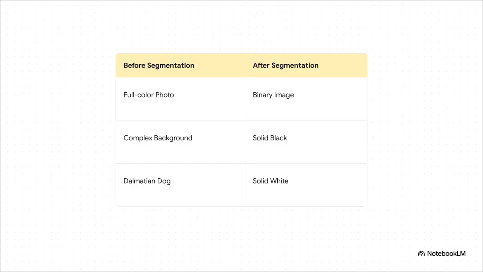Just look at this. It's an incredible transformation. On the left, a normal photo of a Dalmatian on some grass, really complex. Then, on the right, you see what happens after segmentation. The computer made a choice for every pixel. Anything that's part of the dog is now object. It's turned solid white. Everything else is background, solid black. We've got the dog's silhouette perfectly.